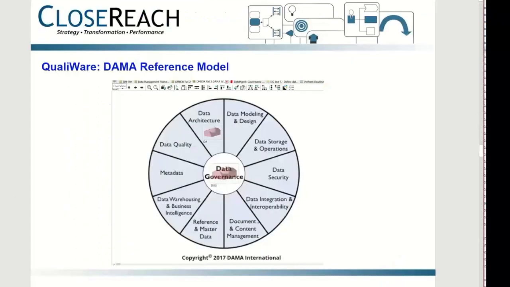And so here's the DAMA wheel in QualiWare right now. Rick Richardson, who's a data guy from way back, has been putting this stuff into QualiWare for us to use. And really, the wheel here, it's an architecture framework, right? It's a high level table of contents. What do I want to drill down to?